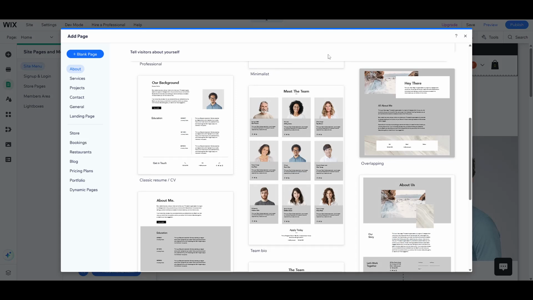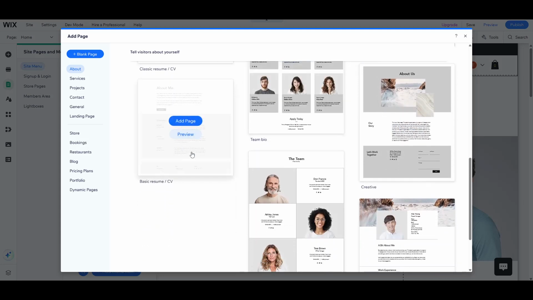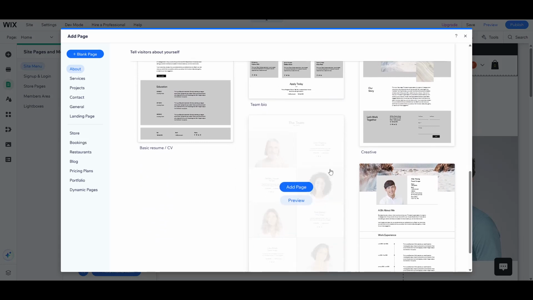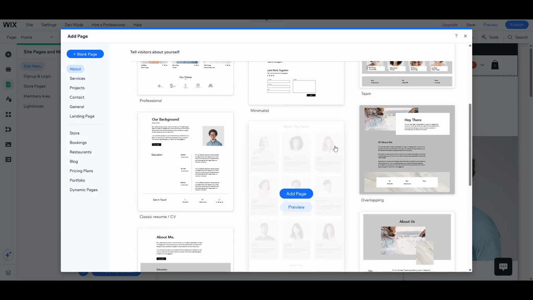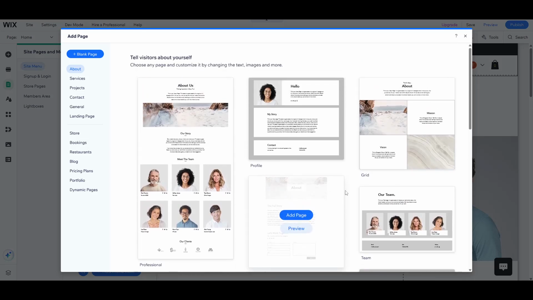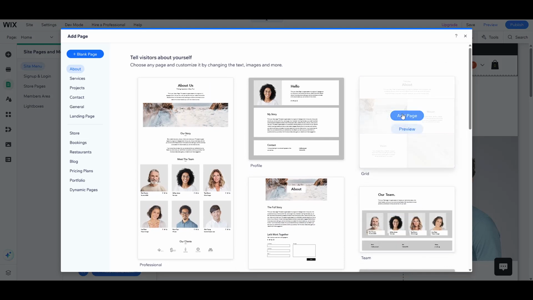On the other hand, if you prefer a pre-designed layout, hover over the templates available. These templates are incredibly handy, as they come with all the necessary design elements, sleekly laid out for easy management. What's great is the templates are organized by category, making it effortless to find a design that fits your site's theme or specific needs. To select a template, simply click Add Page on your preferred design.